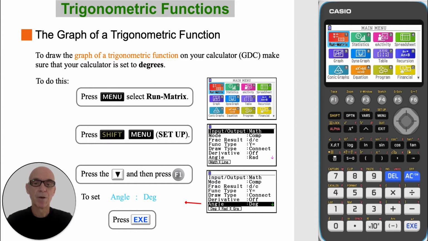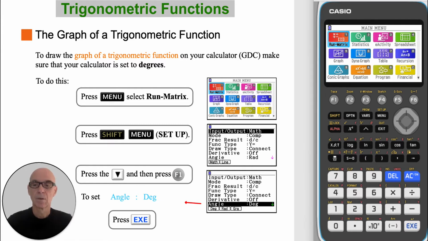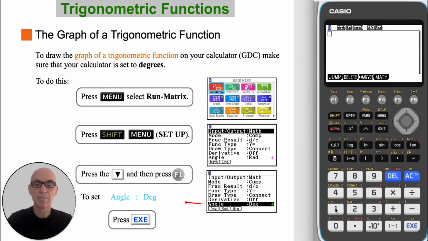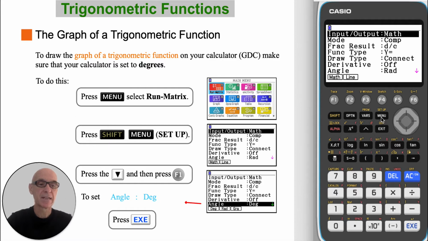To draw the graph of a trigonometric function on your calculator, you need to make sure that the calculator is set to degrees. To do this, from the main menu, select Run Matrix, press Shift Menu to access Setup, and scroll down to the Angle option. Then press F1 to select degrees, and then press Execute.